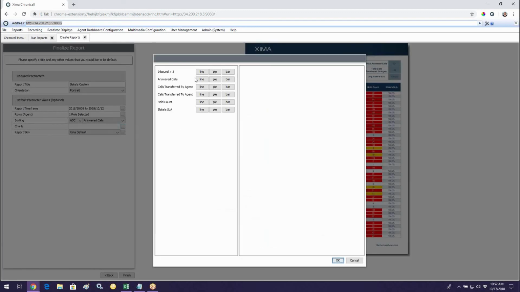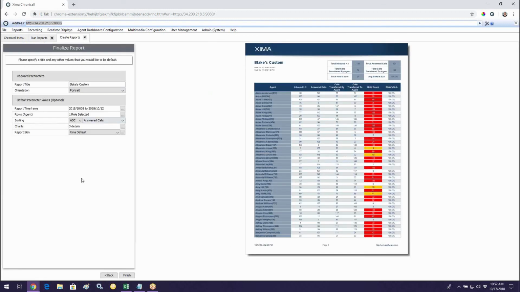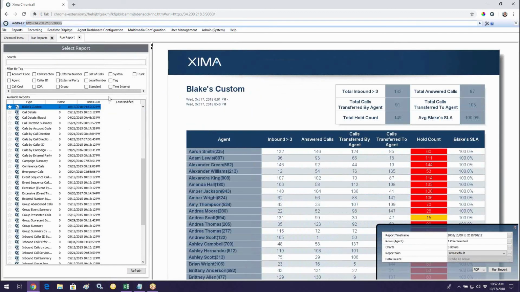Again, I can also add my charts. Let's do this, this, and this. Perfect. And then from there, hit OK. Now, at this point, I can hit finish, and that report is now done. It's now going to be a part of my list of standard reports.